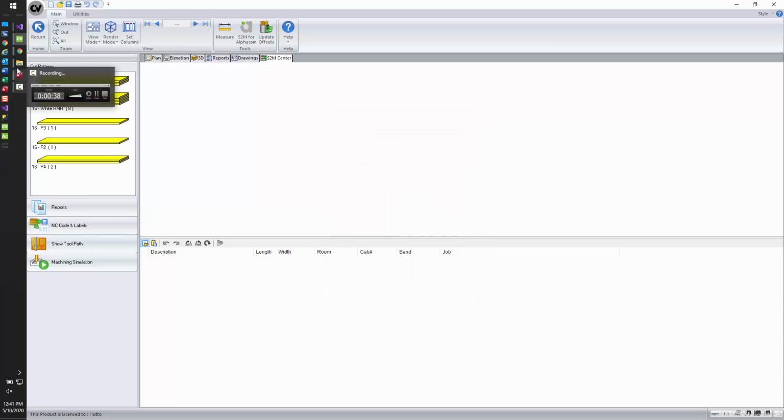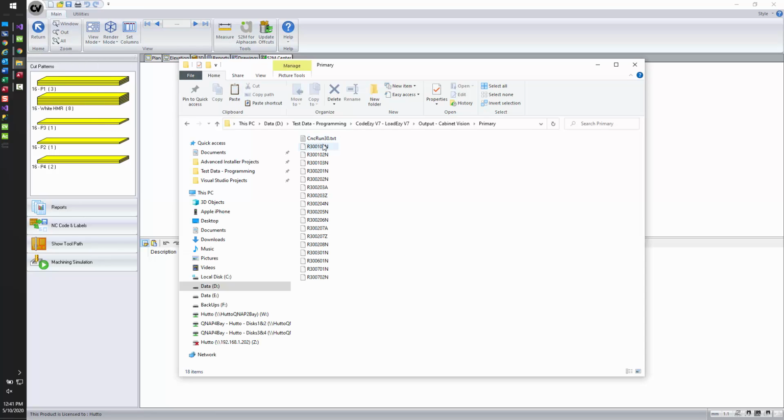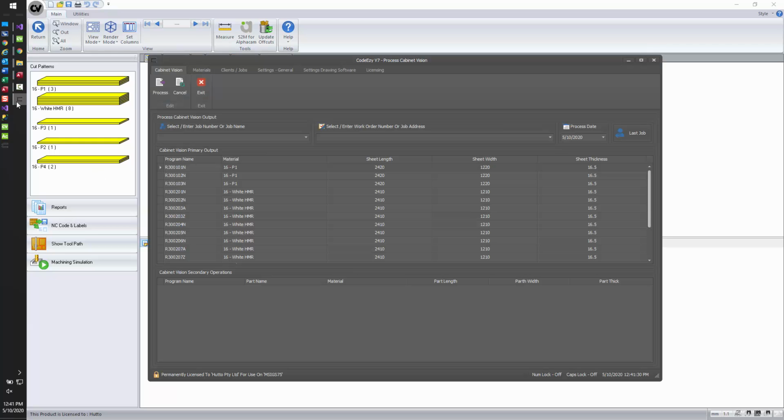Now that that's finished running, we'll have a look and see what Cabinetmaking has actually generated for us. As you can see there, some very generic Cabinetmaking files. CodeEzy has started. We will just use our last job button functionality here and click process. CodeEzy has finished processing those files and is asking us if we'd like to relocate those files from our local PC up to our network storage location. So we'll answer yes to that.